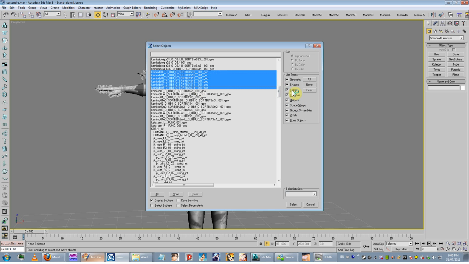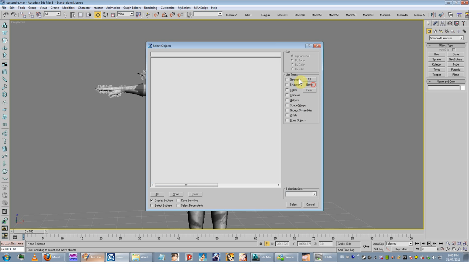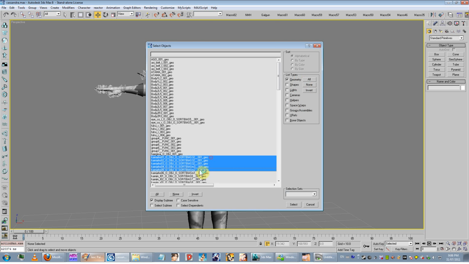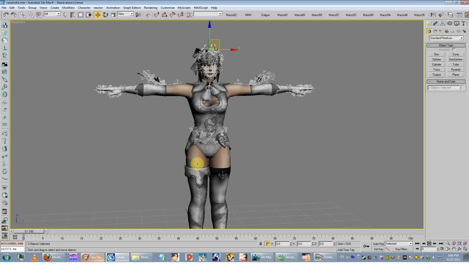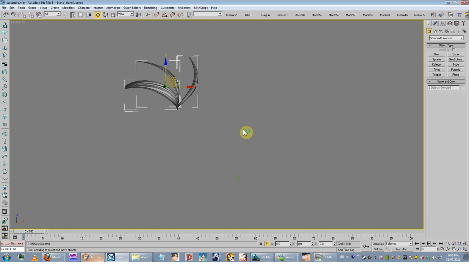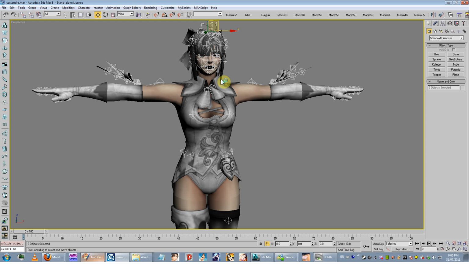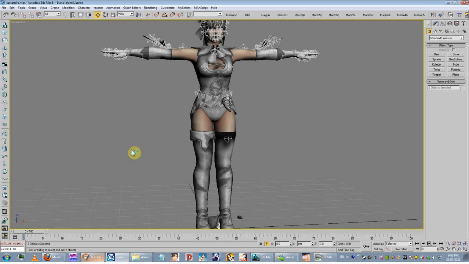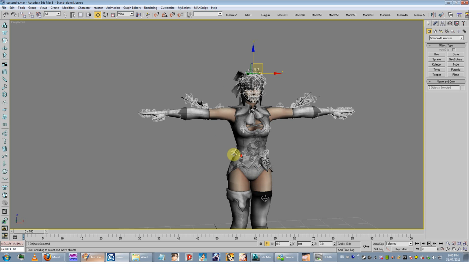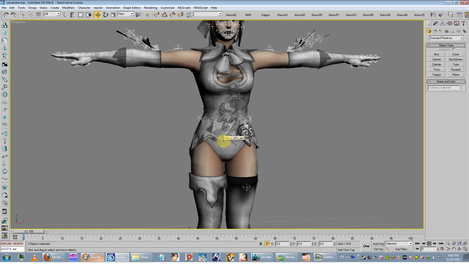If I select all these, actually let's filter out the bones, only geometry. If I select something like this, it doesn't even make any sense. So we're just going to be doing it the old-fashioned way. Unless you know something with the names I don't, then you can just do it the easy way. But otherwise, we're probably going to do that the hard way.